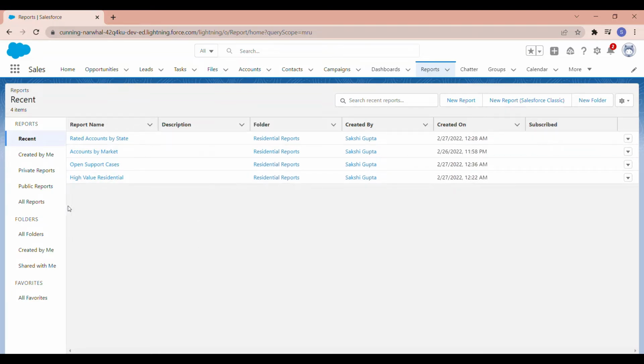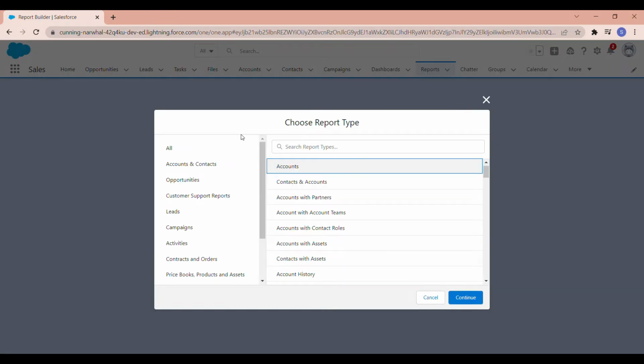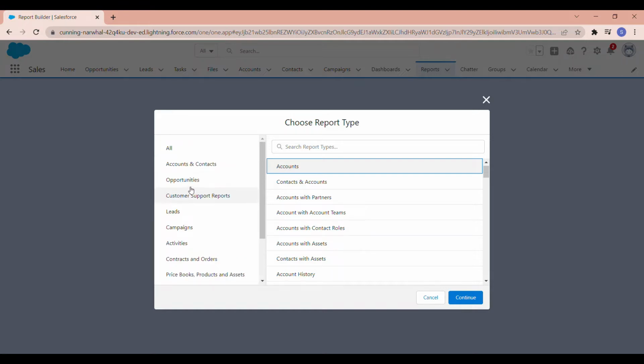But then since I want to create a new report, I will click on new report, and this is the pane that appears as soon as I click new report. So what are these? These are just basically some of the standard objects which are already there in Salesforce, like accounts and contacts, opportunities, leads, campaigns, etc. And these are the cross filters.